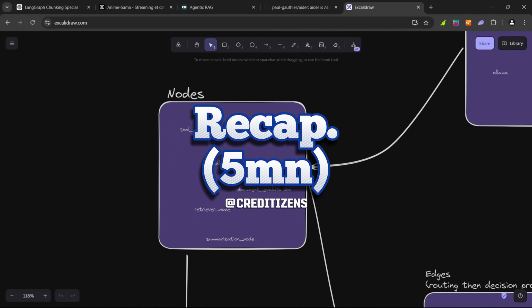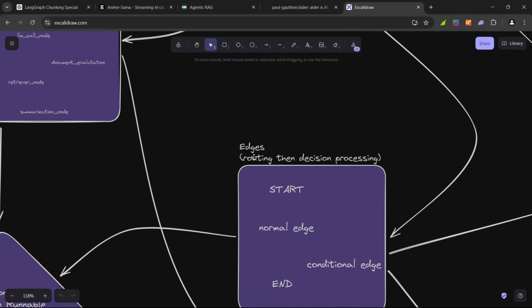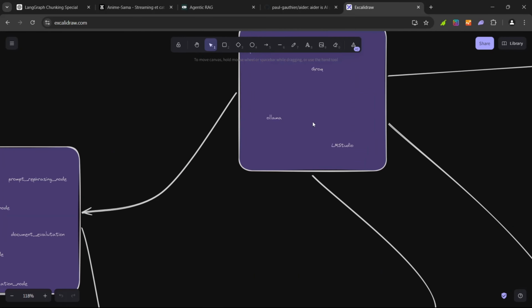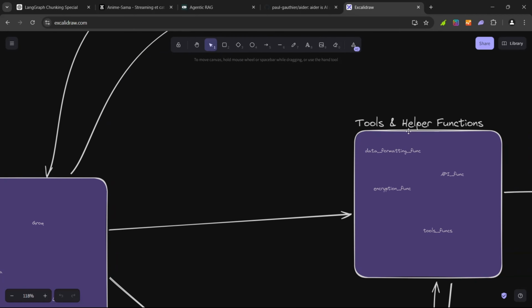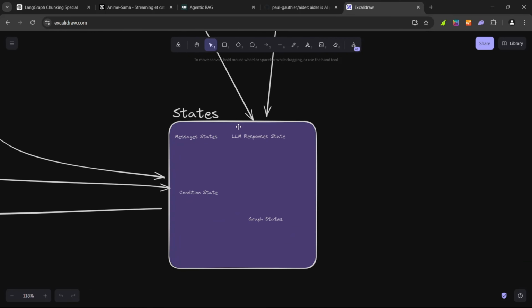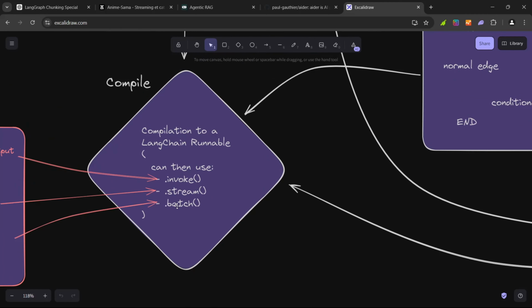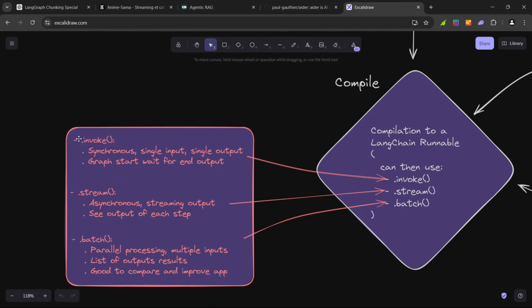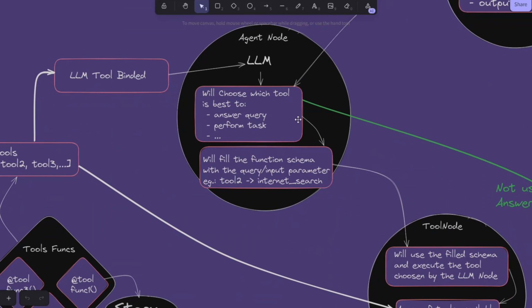So here we go, we have different components. We have the nodes, the edges, which are the routes between nodes, LLMs, tools, helper functions, and the states. Everything is compiled, all the components here, into a LangChain runnable, and we have different methods to run them. We're going to use stream in this video so we can see every step.